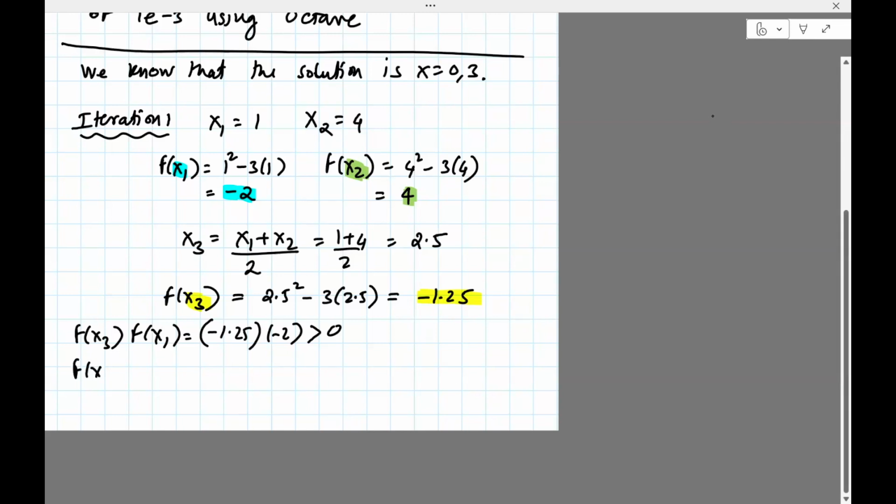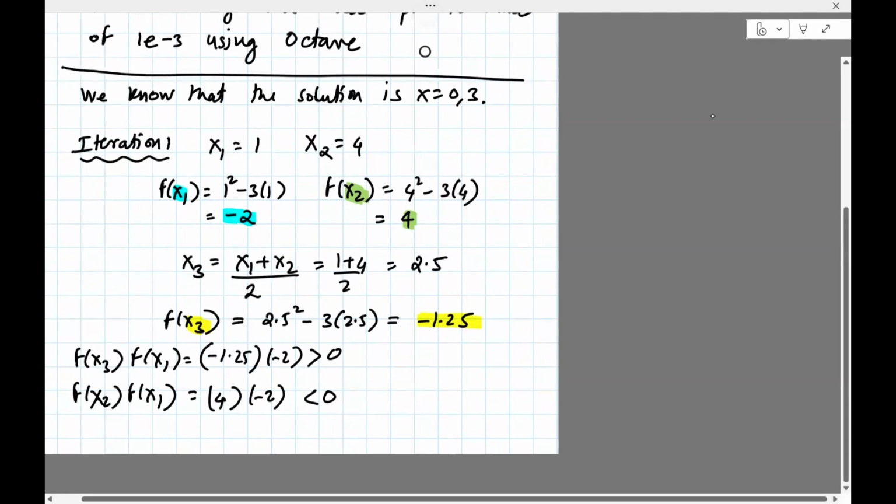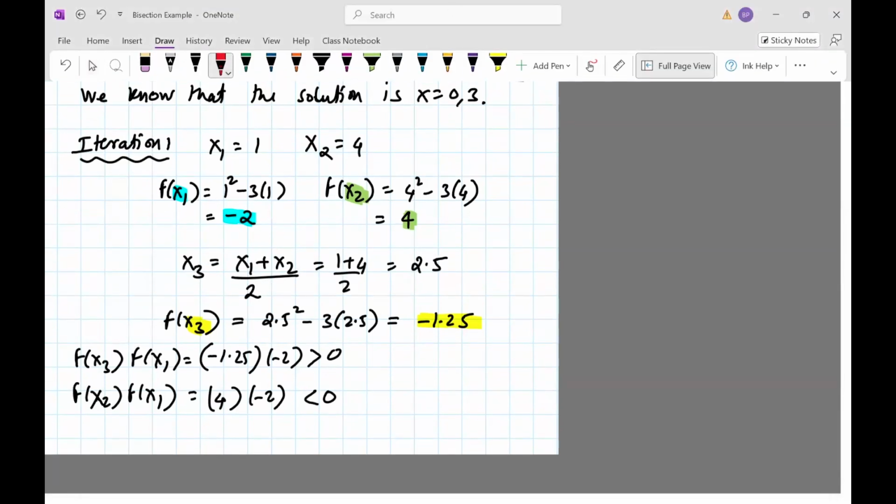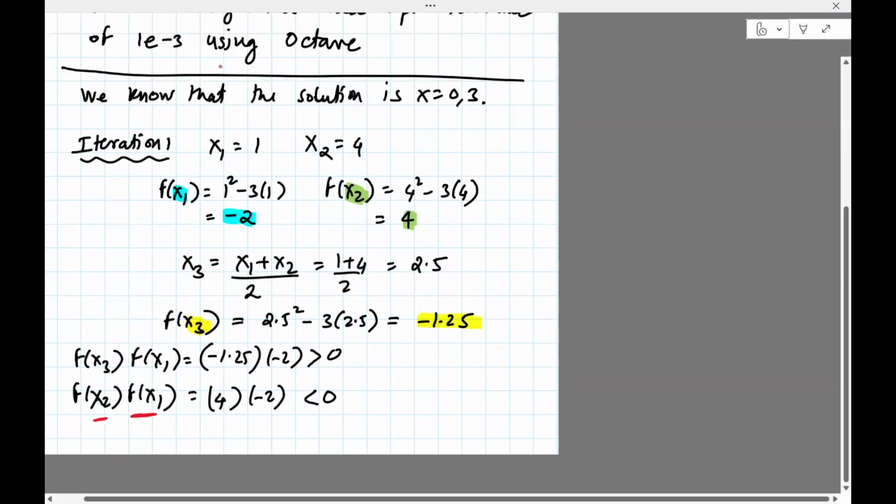But if you check f of x2 times f of x1, you see that you get 4 times minus 2, which is less than 0. That means that the new root is bracketed between these two. So x1 and x2 bracket the root.